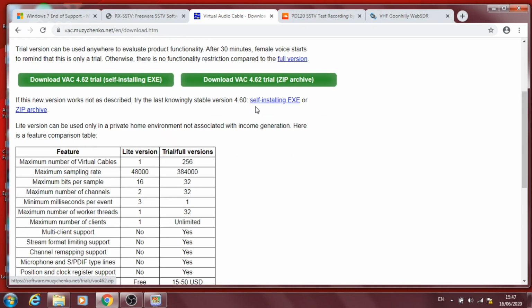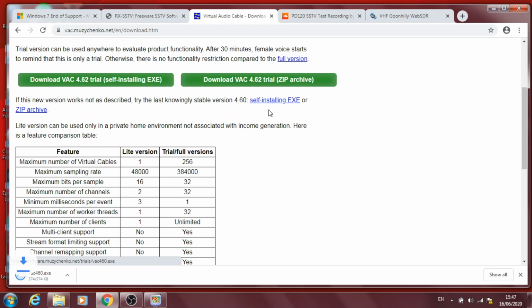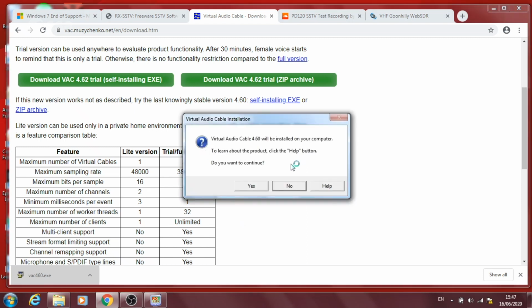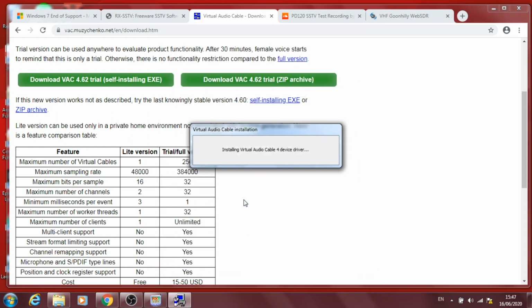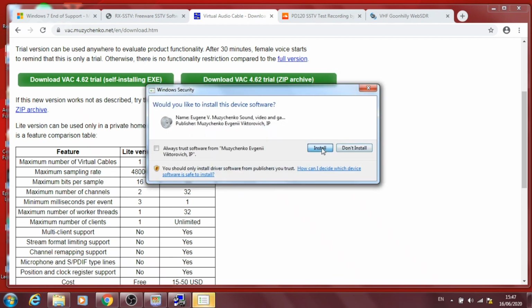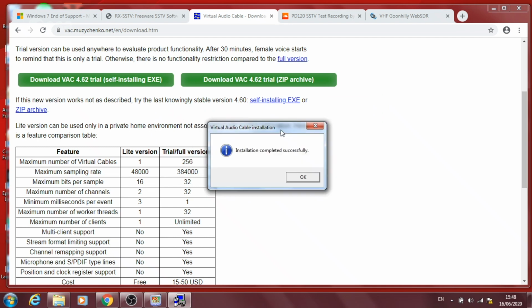So what we do is we go to another website, vac.muzychenko.net, and in there what we recommend is that you scroll down a little bit and download the 4.60, which is a much more stable piece of software. Just wait for that to download, and once it's downloaded, run it. Say yes, and say yes again, and I accept and install. Okay, that's now successfully installed.